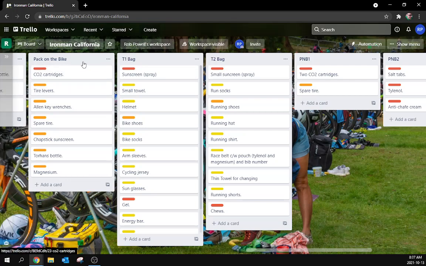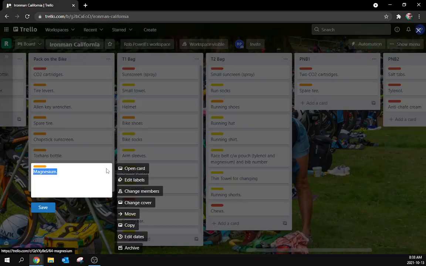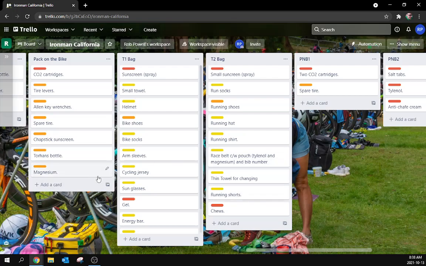Stuff I need to pack on the bike. A whole bunch of tools I need to make sure. Chapstick for sunscreen for my lips so they don't burn. There's the magnesium I noted. I bet you I forgot. That gives me an idea. I'll have to make another list of stuff to pack in my little pouch. Oh, no, I've got it there. We'll get to that. It looks like I was smart enough to add that note.